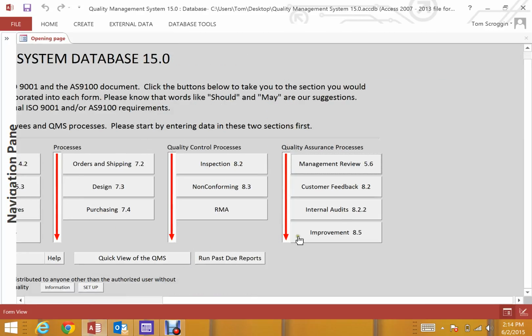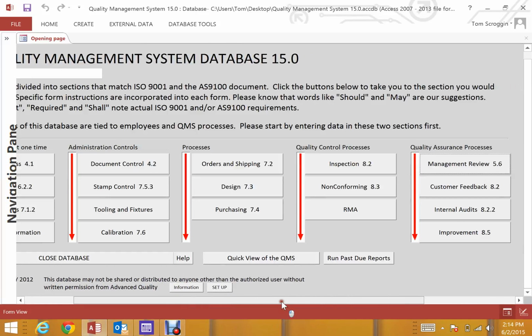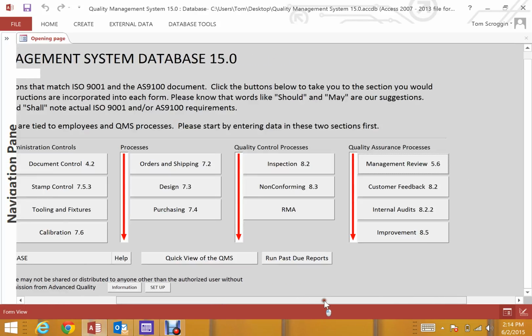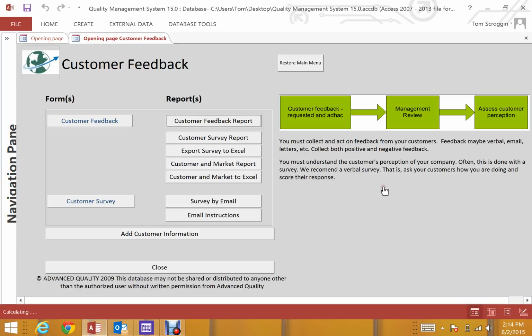Any one of these sections, if you choose not to use it, it won't mess up another section, with the exception of resources. But any other section, they're not tied together. If you choose not to do design, or you choose not to use a particular segment of the database, it won't be a problem. Customer feedback is in 2 forms.